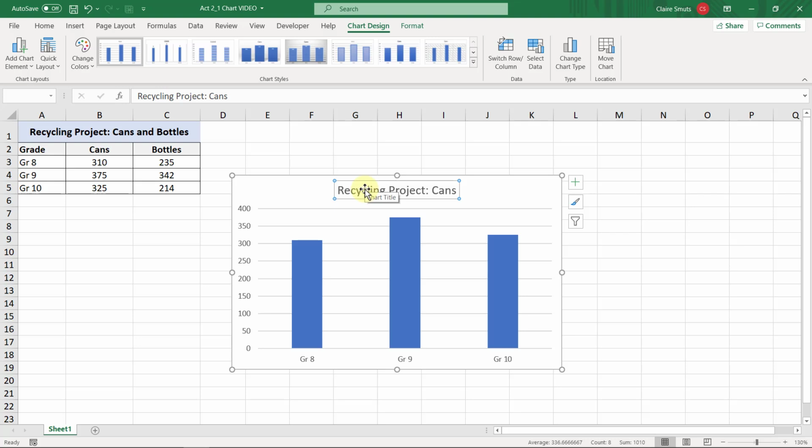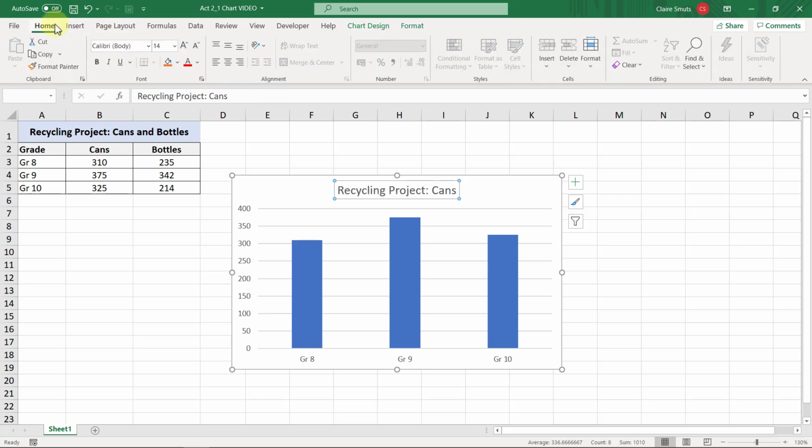The chart title has updated. The title is still selected. Let's make it bold and black by using the commands on the Home tab.